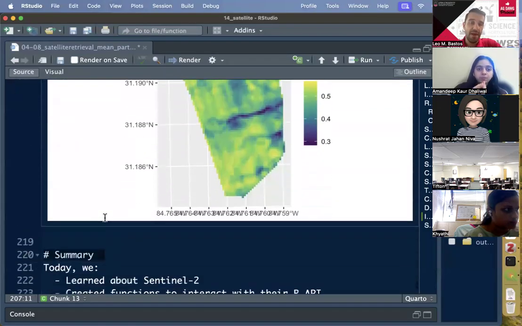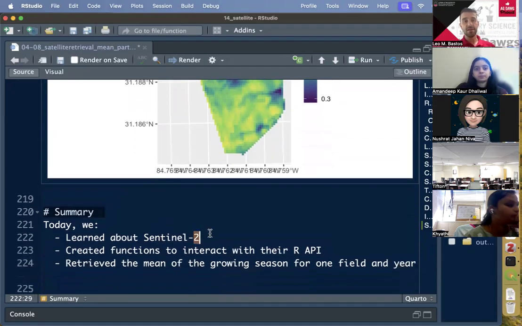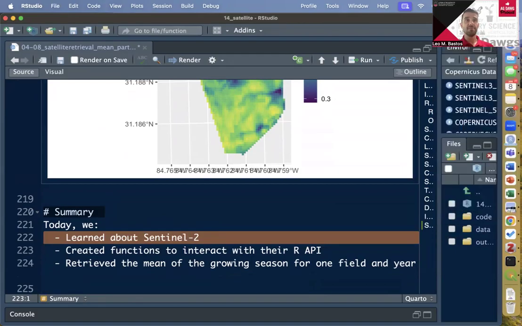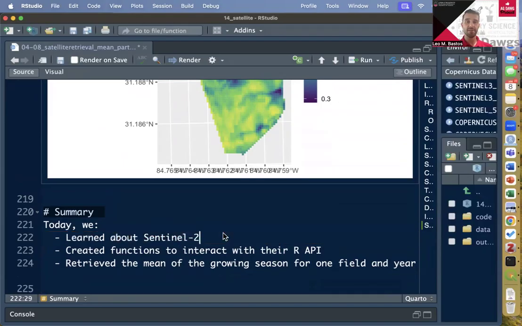Okay, so this wraps up the first part of this exercise on using satellite imagery, where today we learned about Sentinel-2, some of its characteristics and properties. What can you expect as far as what type of data, how frequent, what spatial resolution we get, what bands we get access to, and the resolution of different band groups.